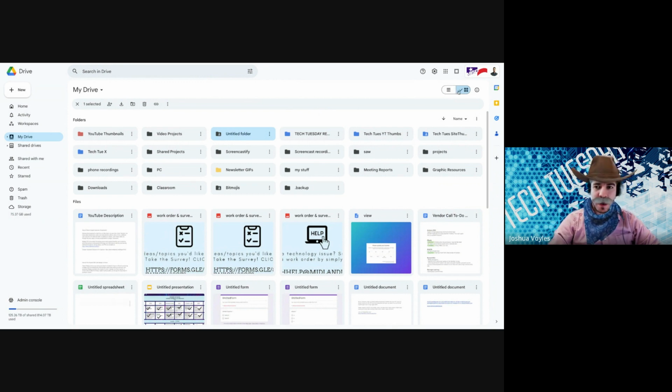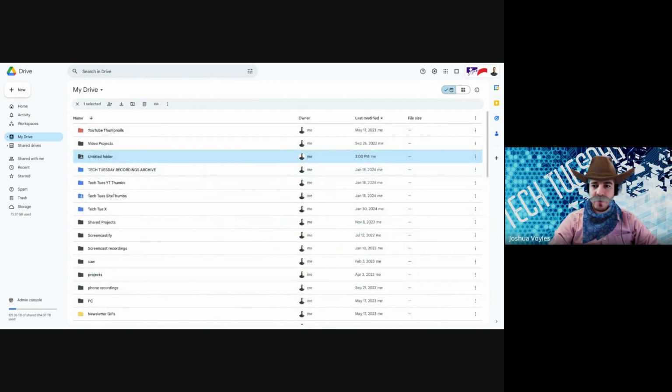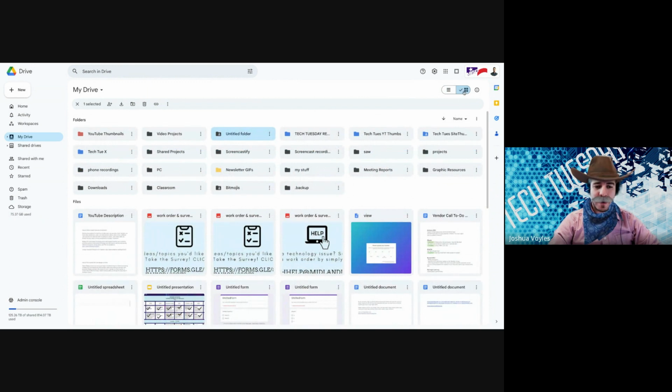Next up on top, I mentioned this earlier. Here's that button on the top right where you can toggle back and forth between grid view and list view. A lot of people like list view, but I like to see the thumbnails, so I keep that on grid view. And then over here, you've got this settings gear at the top. You can click on that and click into settings.